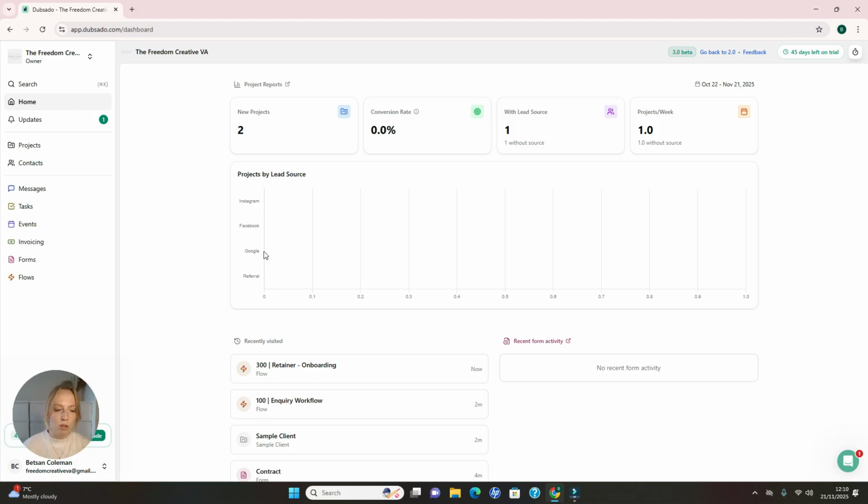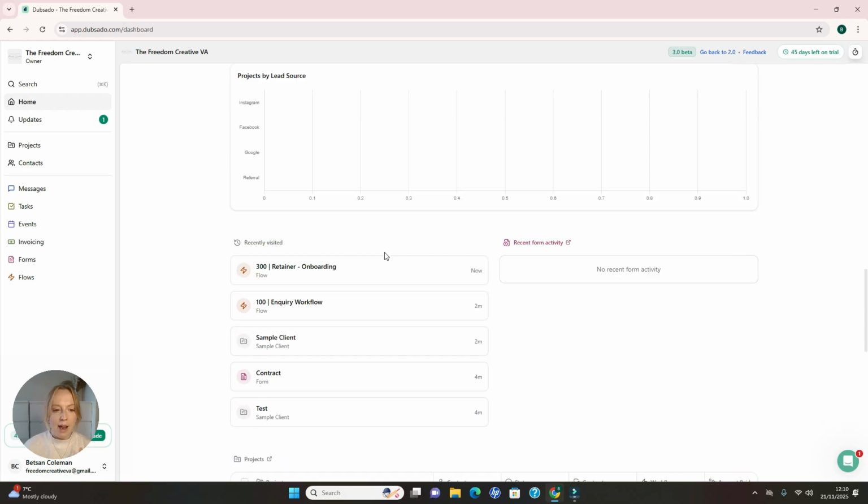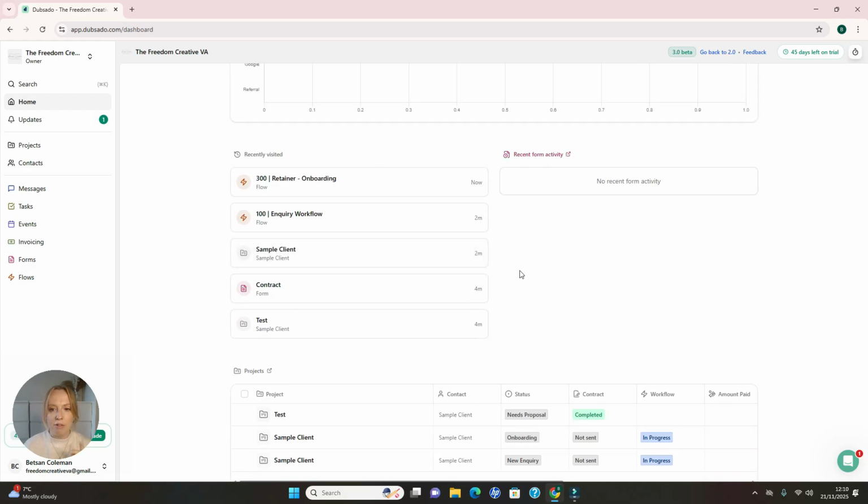So this is the lead source. On your lead capture form you can add in the different lead sources and they can select it, and then this will show you on this graph. Recently visited, now this is a great one. You can go in and these are all the recent things that you've looked at, so you can just jump straight back in.